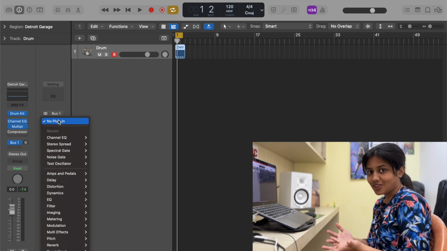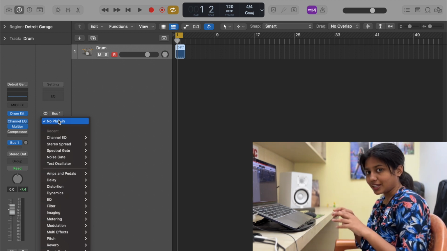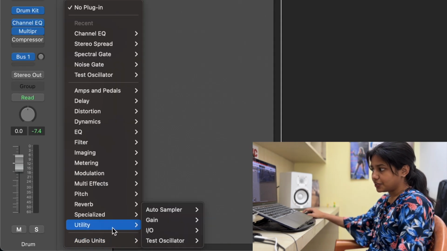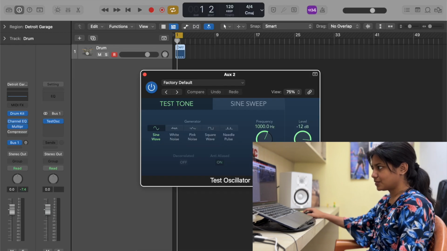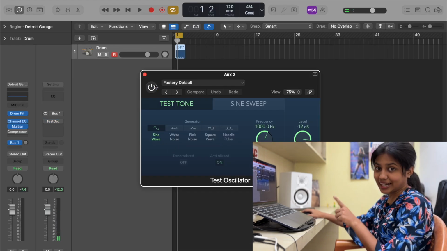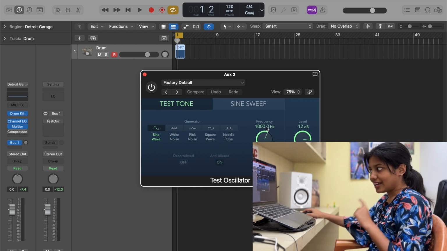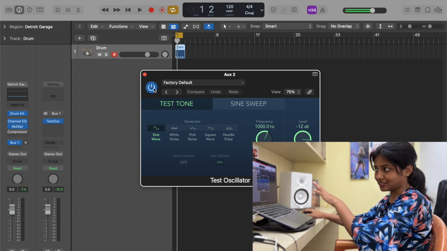What a test oscillator basically does is give you a test signal, okay, a sine wave signal. So let me show you. Under utility, you have this thing called test oscillator, right? So just put stereo. So that is what it will sound like, okay? And right now it's set to 1000 Hertz, and that is why you hear that particular sound. Now I've switched it off, that's why you're not able to hear it. This is what it's sounding like.